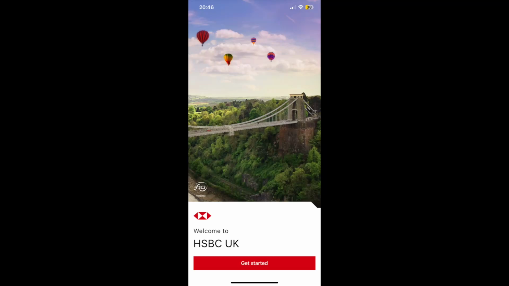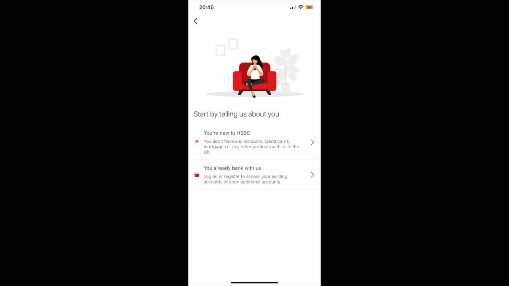So how to open up a HSBC bank account? To open up a HSBC bank account, you'll firstly want to go ahead and download the HSBC app. I'll leave a link below in the description. And then once you've downloaded the app, you'll come across this page here. If you click Get Started, you'll then get through to this page here. If you're a new customer with HSBC, you'll click the top one.